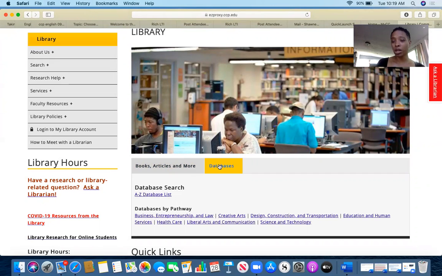In general, when we're talking about academic research, we want you to use an academic database or academic journal as opposed to Google. And that's just because the sources are vetted. We know where the sources come from. You know where the sources come from. So when you talk about issues of credibility, these tend to be credible sources. So I'm going to click on A to Z database list.